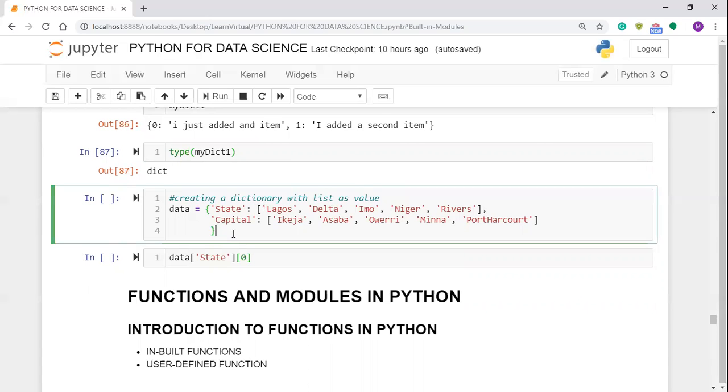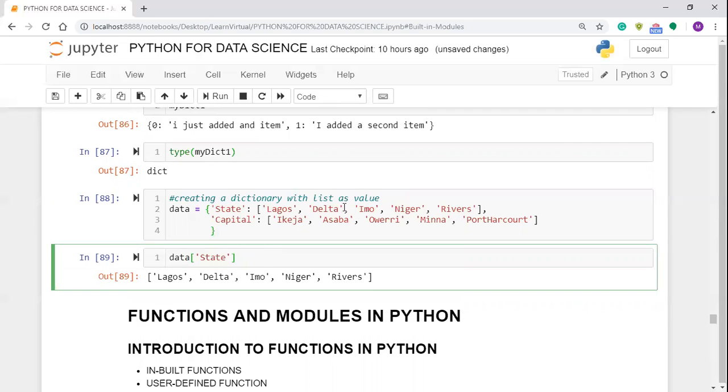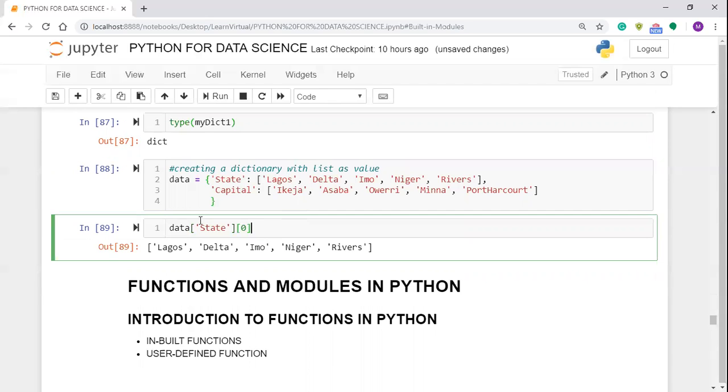Okay, so if I run this and I try to access, let's say I want to know what is in state, I'm going to get the entire list in state. But what if I wanted to get a particular value inside? So it's like a value inside a value, a particular value, and then I'm saying I want to know what is at index location 0 for that particular value, and I'll get Lagos.